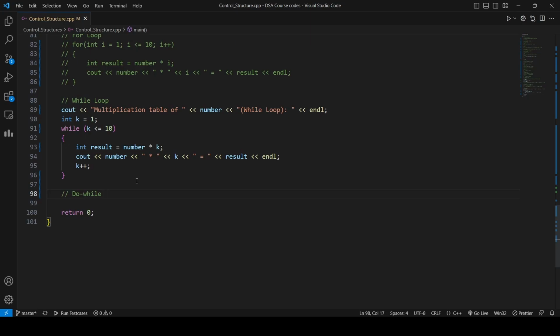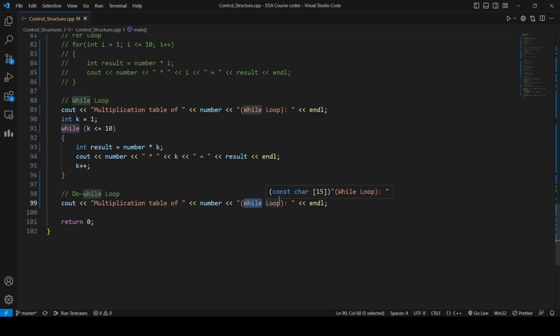So here, let me write the code for do while loop. As you all know, while and do while loop are almost similar. So as in while loop I have to take a variable, similarly in the do while loop I have to take a variable. First of all, let me copy this and put it here and change while to do while.